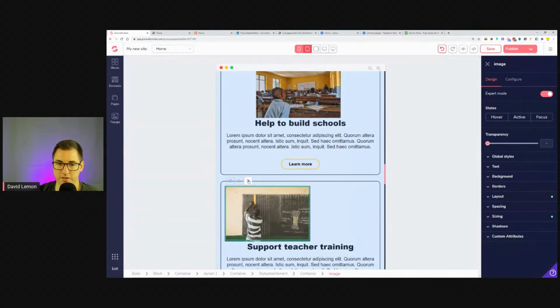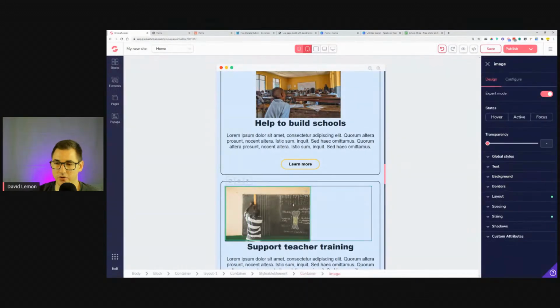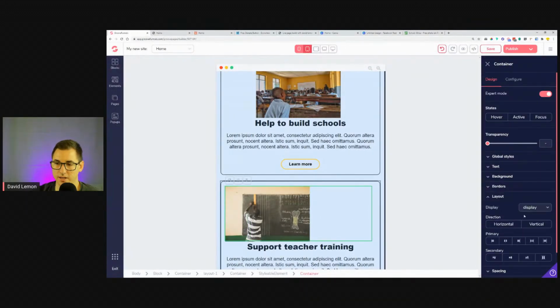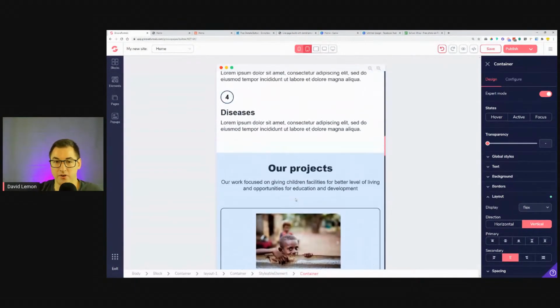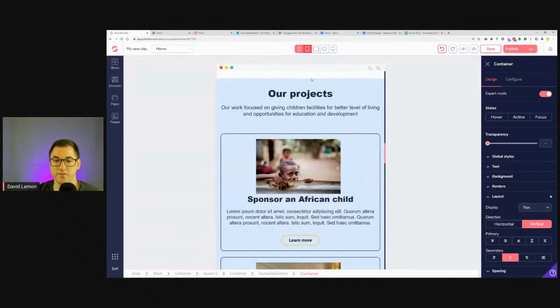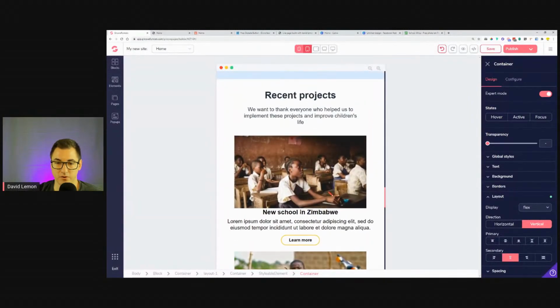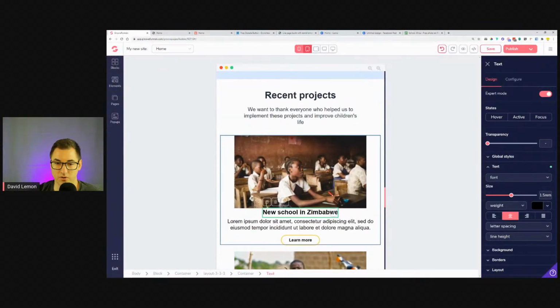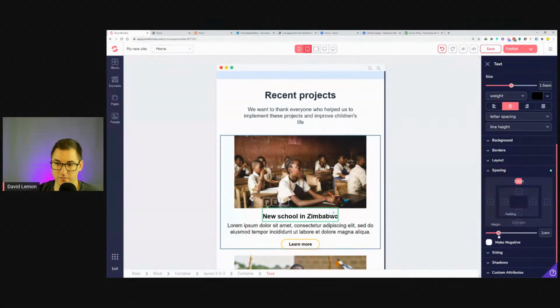So for the image, one level up to go to container, we choose the sizing relative to the page, so relative to the parent, and then we go and choose the layout, vertical, center. There we go. So now we have that centered on these two devices. We will not need to do the same thing on a mobile. Let's just have a look for this one. So I want to click on the name, so basically the title, and then space things out this way.